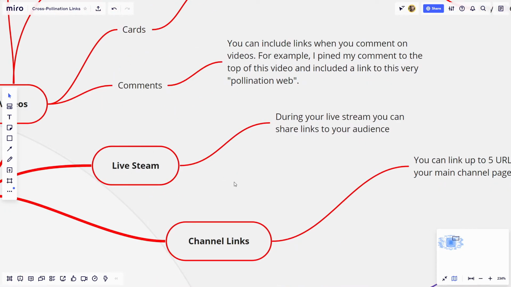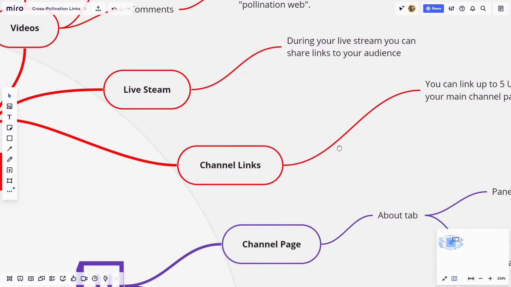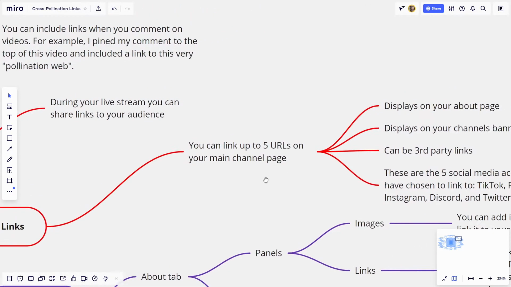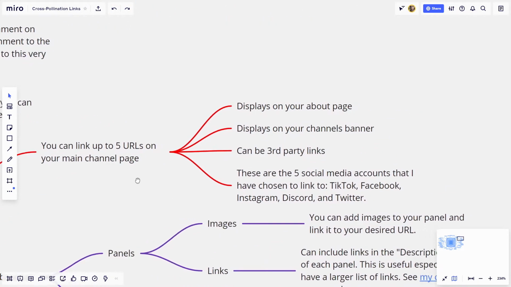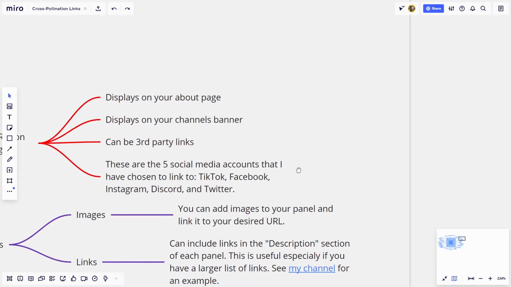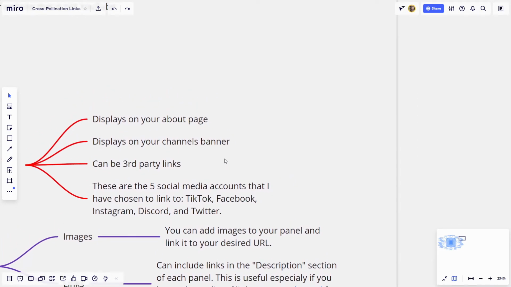Now, live streams, similar to every other live stream, you can share links in the description and also in the chat as you live stream. Channel links. Now, channel links, you can only have 5 URLs. These can be to any single website that you desire. They display on your About page. They display on your channel banner. These are the 5 social media accounts that I've chosen: TikTok, Facebook, Instagram, Discord, and Twitter.